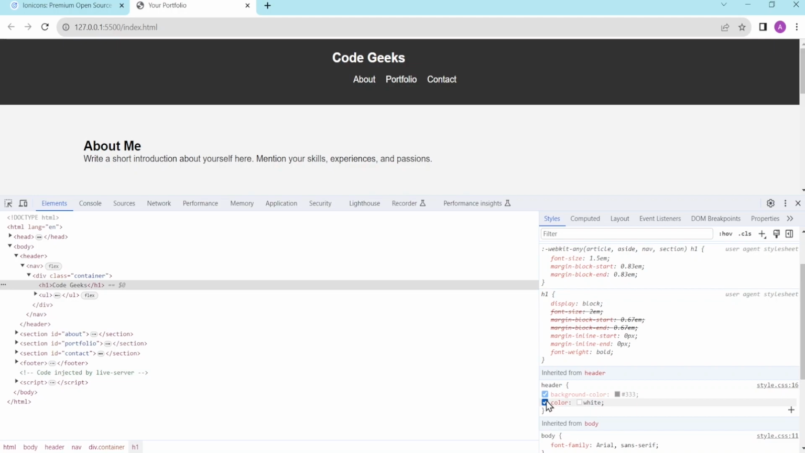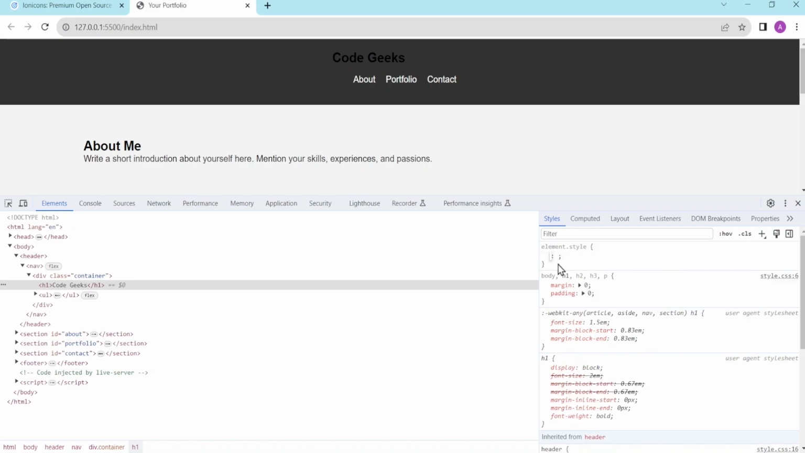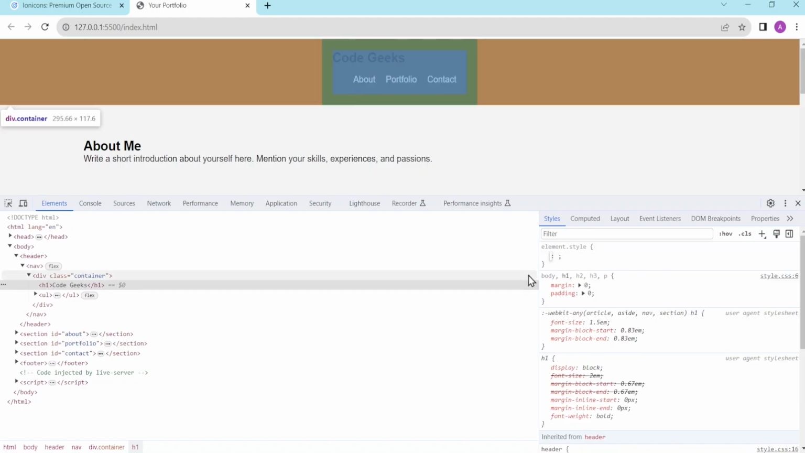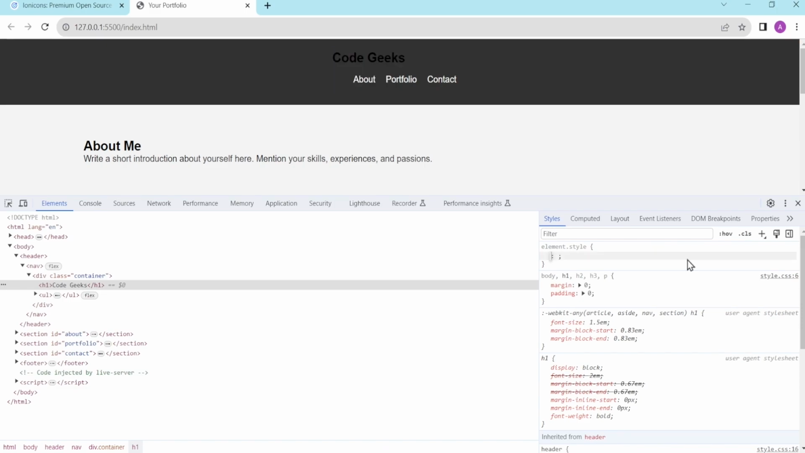Now we can also turn these properties on and off by checking and unchecking the properties from here. Like you can see, as I uncheck this color property, the color of our heading element is changing. Now we can also add properties right here to our elements just for A/B comparison, just to decide if that style looks better or not.